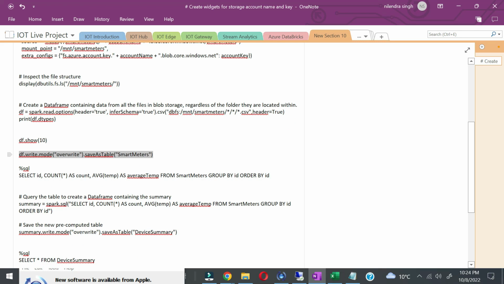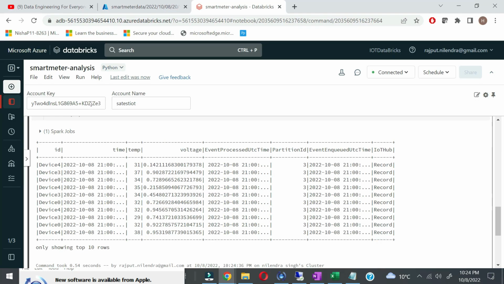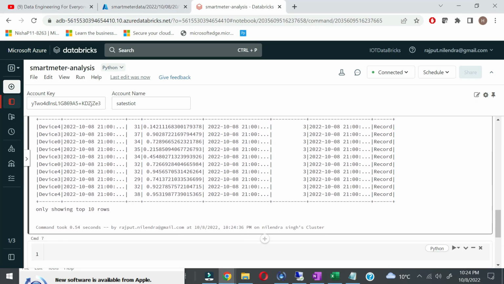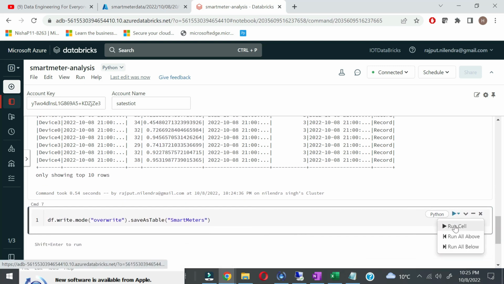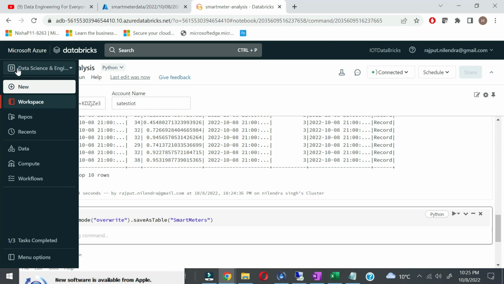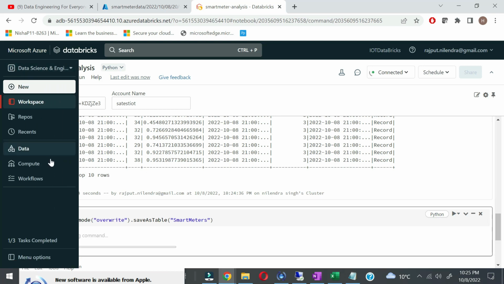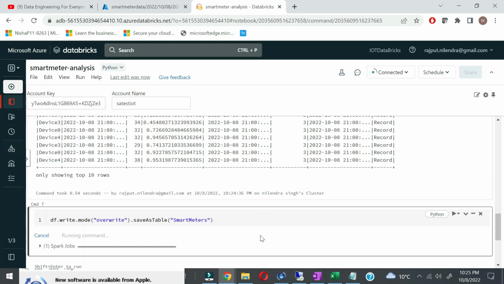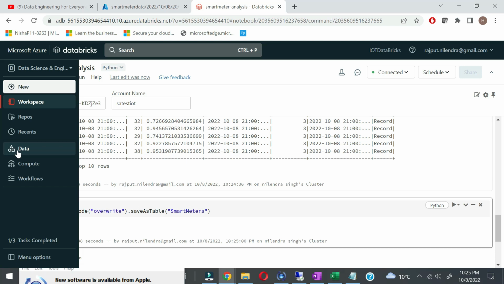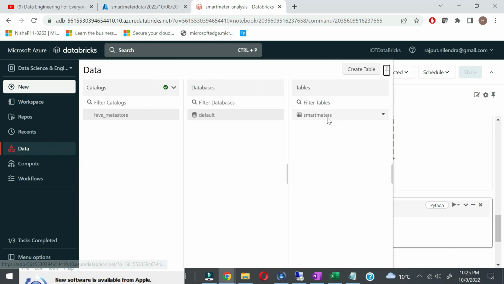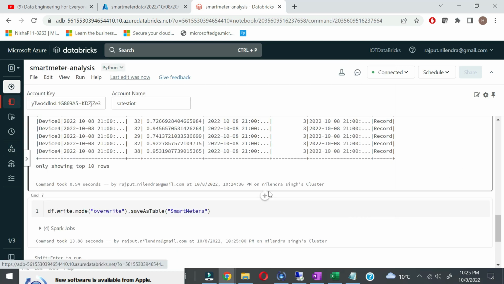Save this data into a database table called smart meters, right? Once we run it, it will create a table, and then we'll go to the data. Yes, this is created. Now in the data, we can see a smart meters table has been created in the default database. So till now we are good, but this is not what I wanted to show you.